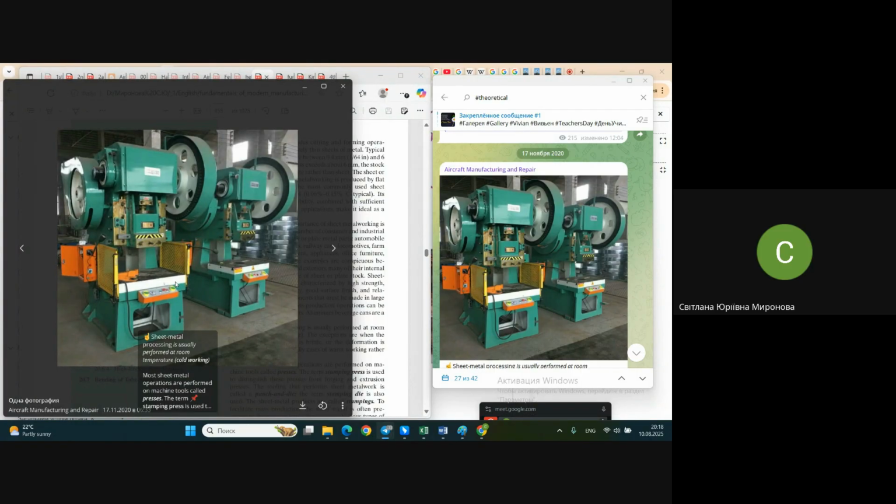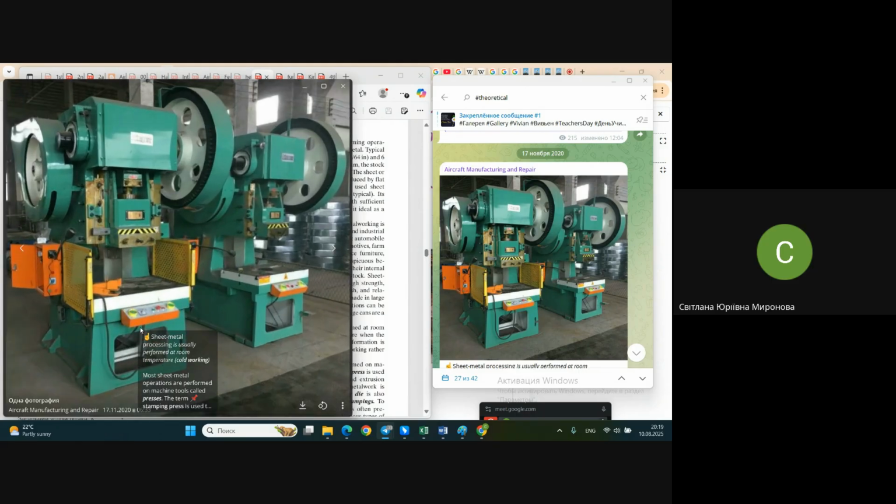Immovable stationary table and movable element, the ram. The ram starts motion when someone clicks the pedal. And in order for the ram to start motion, here you see two buttons. These buttons are for blocking.